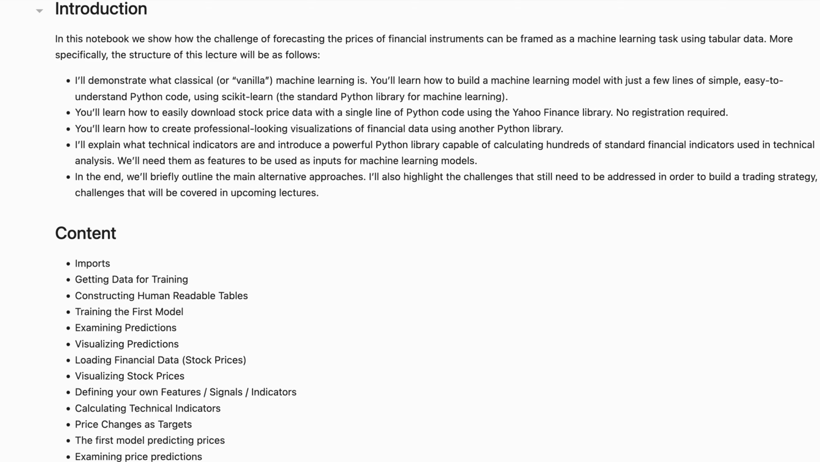More specifically, the structure of this lecture will be as follows. First, I will demonstrate what classical or vanilla machine learning is. You will learn how to build a machine learning model with just a few lines of simple, easy to understand Python code using scikit-learn, the standard Python library for machine learning. Second, you will learn how to easily download stock price data with a single line of Python code using the Yahoo Finance library, no registration required. Third, you will learn how to create professional-looking visualizations of financial data using another Python library.